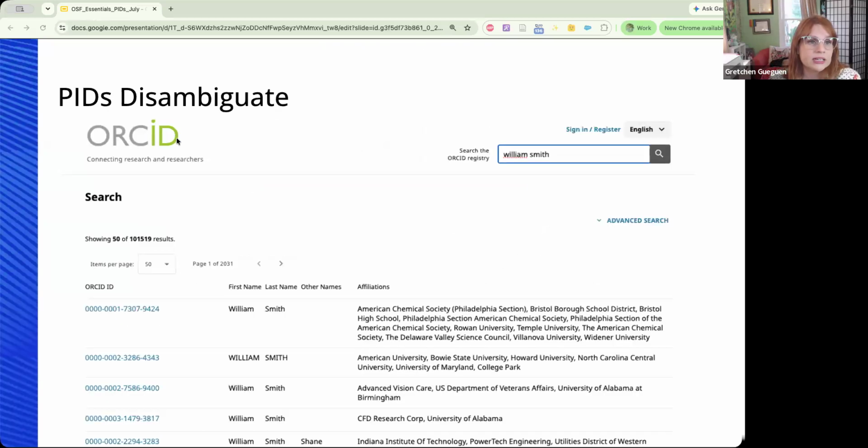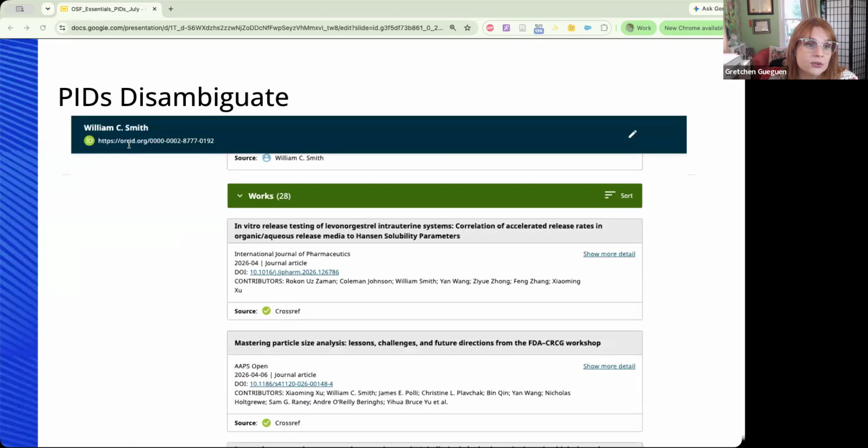Okay, so PIDs are unique and persistent, but what's the point? Well, sometimes the identifiers are used primarily to disambiguate or distinguish between things. So you can see here just part of a list of people named William Smith. The identifiers here work to distinguish one William Smith from each other. When works that William Smith creates use this identifier to refer to him, we can easily create a list of all of the works associated with one William Smith over another.